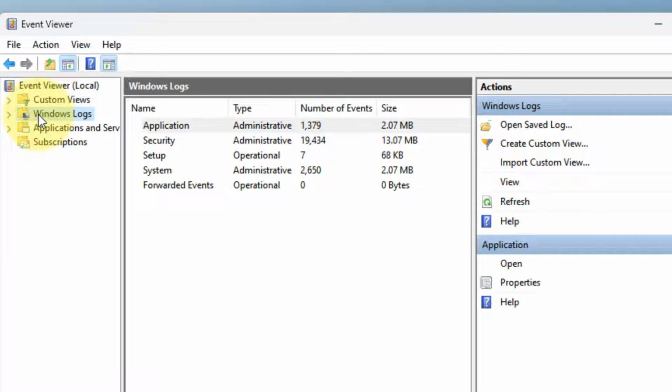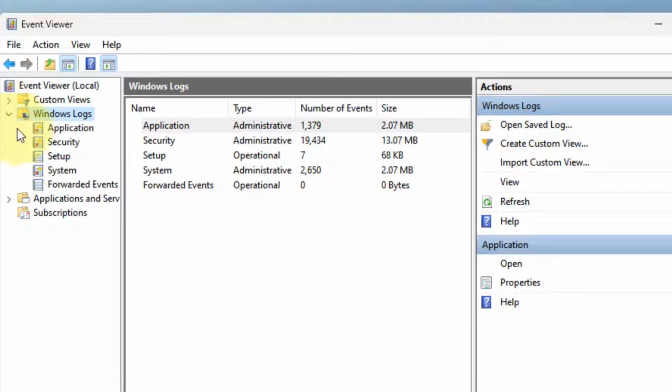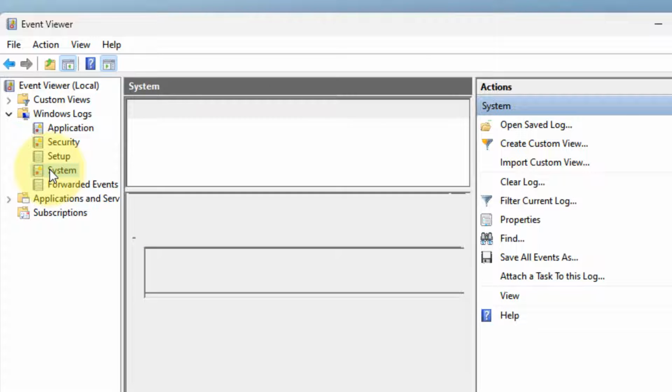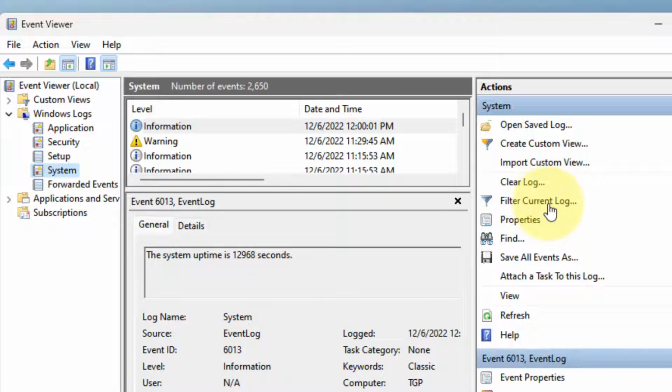Now locate Windows Logs. Okay, now go to System. Okay, now on the right side, extreme right, you have to go to this menu and click on Filter Current Log.